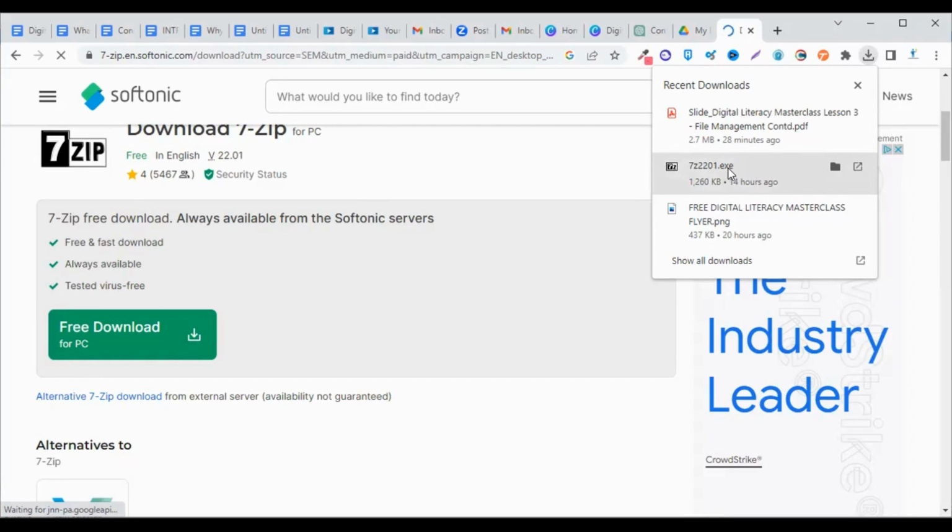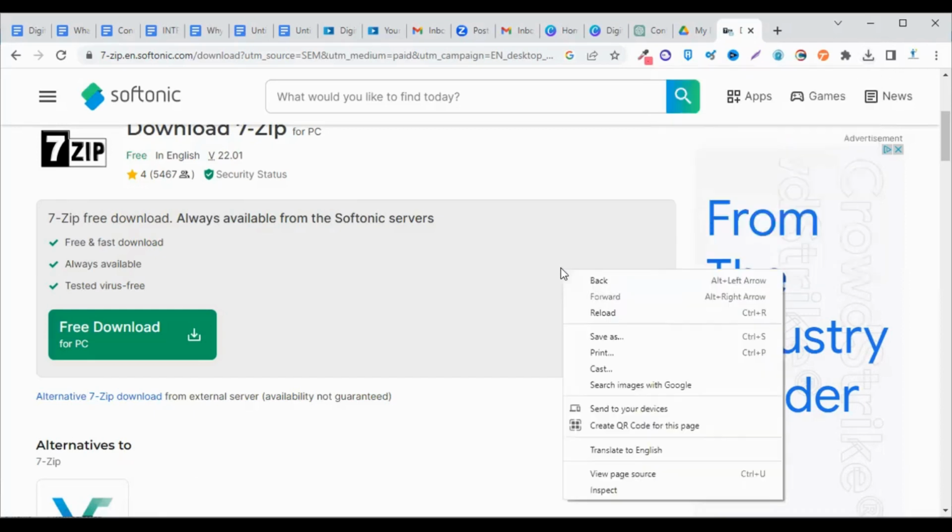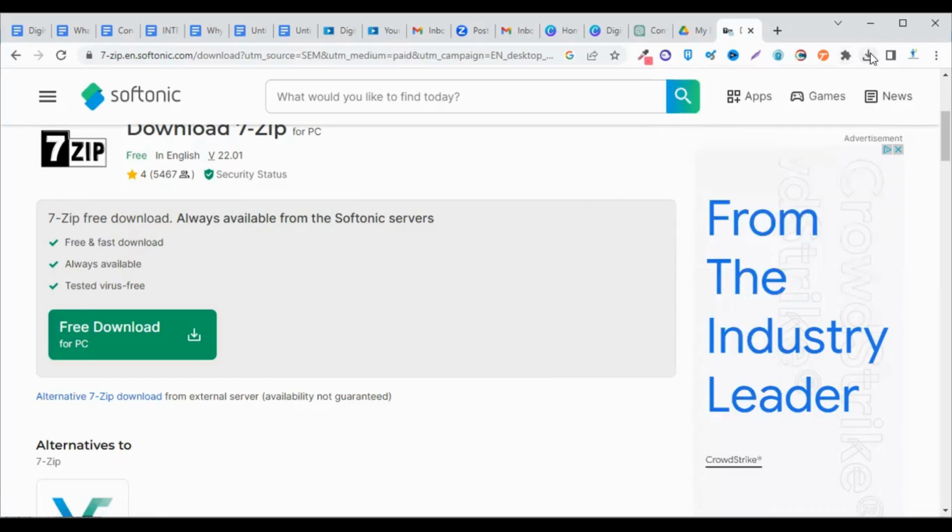Remember we talked about how to identify file types in lesson 1 of our masterclass. That's why I started with that, so that anytime you see any file with any extension, you'll be able to know what that file is for. As soon as you download it, you're going to see it here, if you are using Chrome, of course. But if you are using Mozilla, Firefox, or Safari, it may be somewhere at the bottom of your screen or maybe in the same place. Because I'm already used to Chrome, that's why it's here.